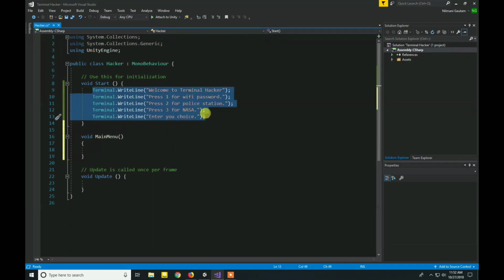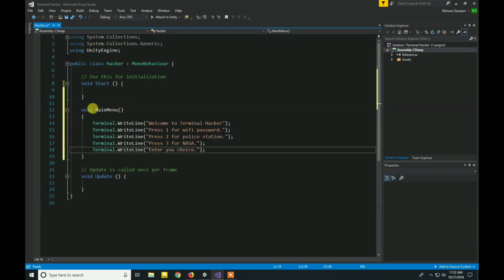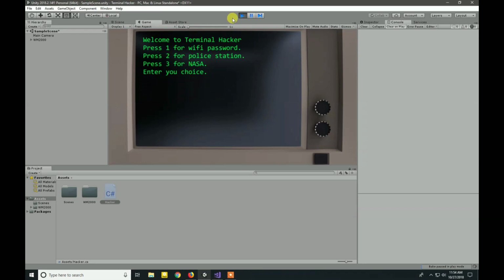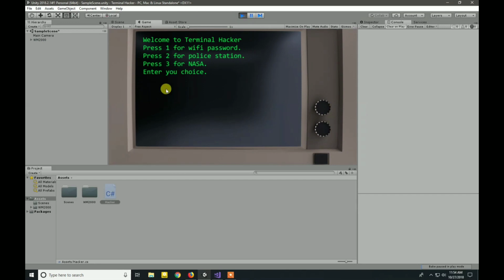Move this statement to the main menu method, and call the main menu method in the start method. Now save the code and jump over to Unity. Hit the play icon and check. We got the same output.